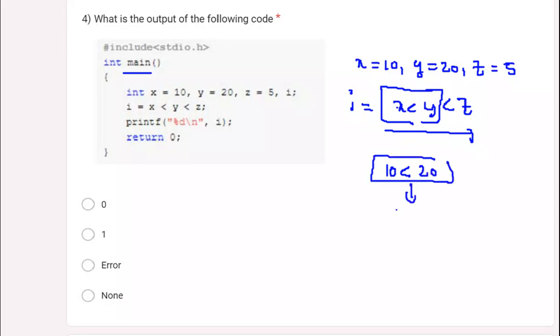Yes, it is true. What is the integer equivalent of true? 1 is the integer equivalent of true. That means for this expression, what is the resultant value? 1. Now again, we are checking this 1 with this z.